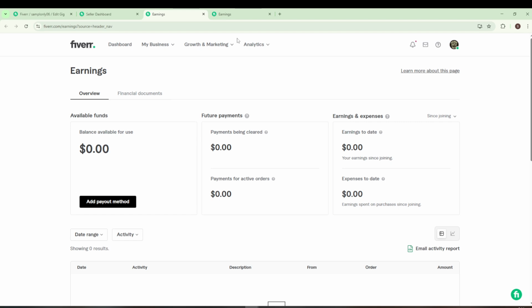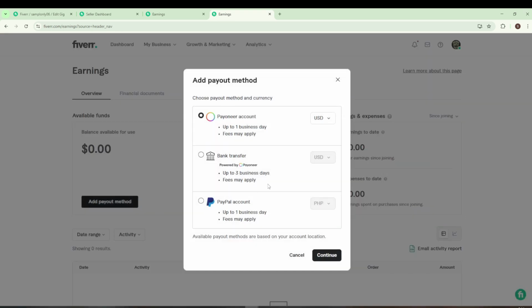When you arrive at the Earnings screen, look for an option named Add Payout Method and click on it. This action will trigger a pop-up window, which provides you with several options for setting up your preferred method of receiving payments. The options you'll see include adding a Payoneer account, opting for a bank transfer, or using a PayPal account. These choices are relatively straightforward, but if you're unsure which method to choose, consider factors like transaction fees and processing times, which can vary by service and location.